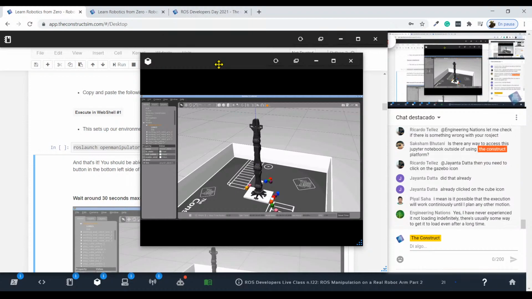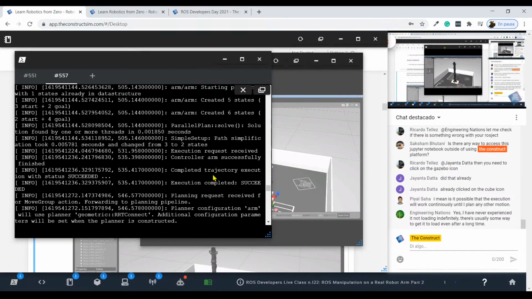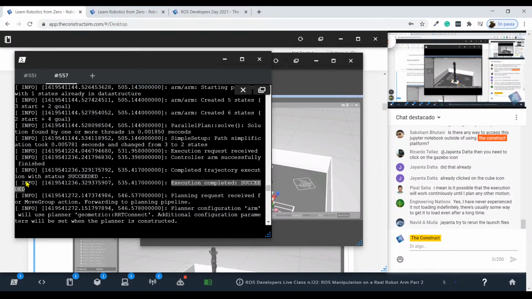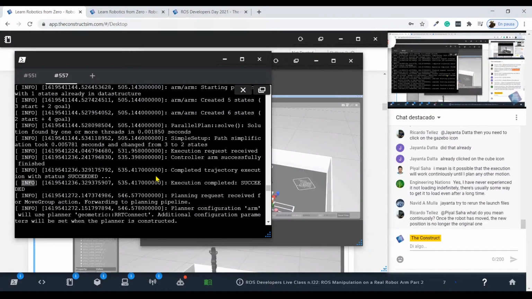Is it possible that the execution will work continuously until I plan any other motion? Well, the execution will work until it finishes. If you check here the logs, you can see execution completed, succeeded. At this point, the execution finishes, so you can plan again and execute another motion.